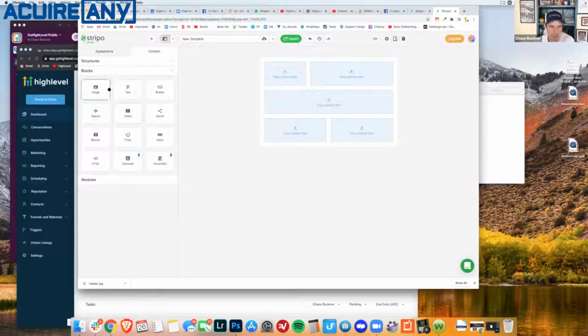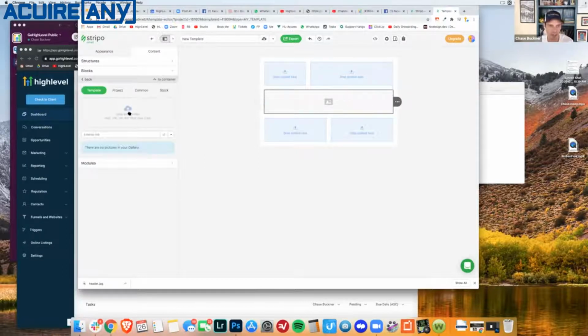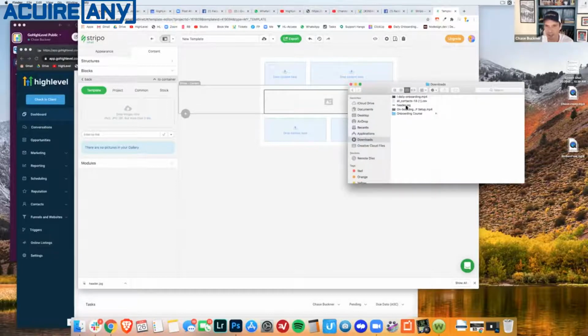I'm just going to do this. Blocks, image. Boom. That's it. So these are like sections you have to drag in a block. And now that I have a block, I can click on it and I can drag in my image here.